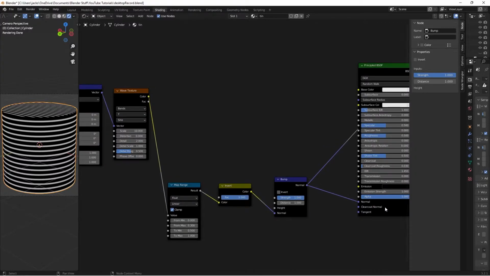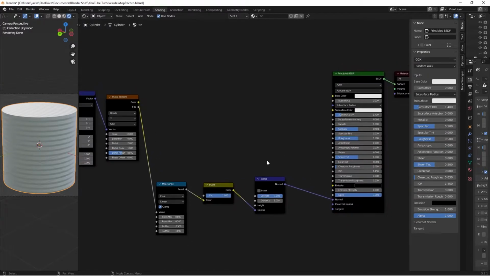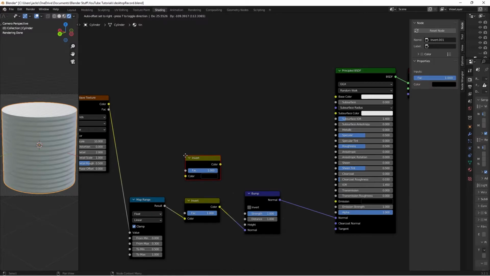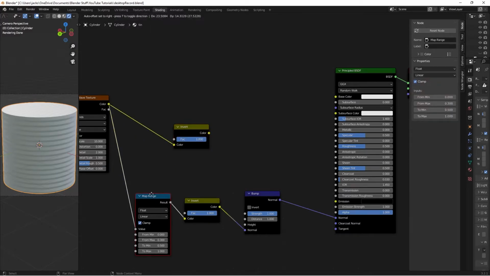So now we have our bump, and if we preview our shader by Control Shift and left clicking, we can see that we sort of have the tin can effect happening. Now we're going to factor in some roughness. So we'll hit Shift A, search for another invert node like this, take the result of our color here into this color. So we're not using the map range this time.